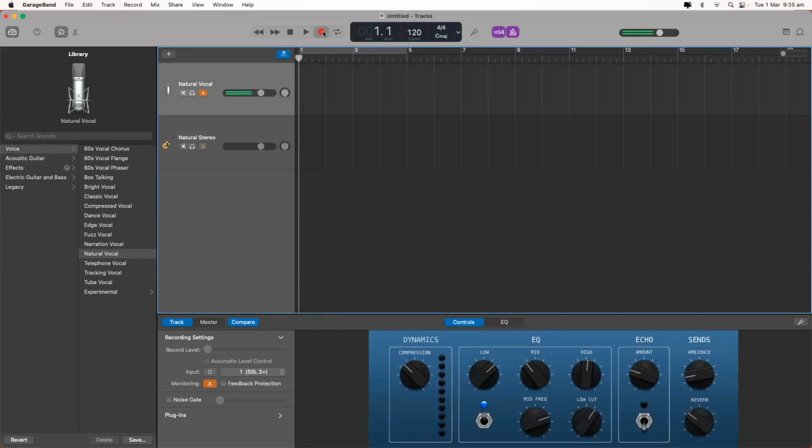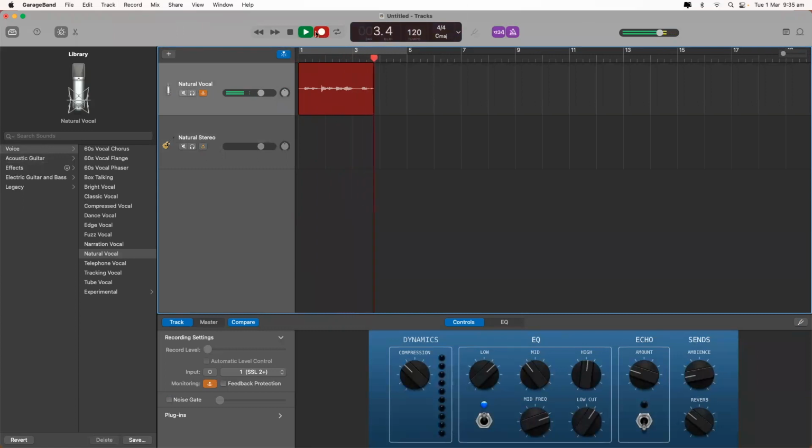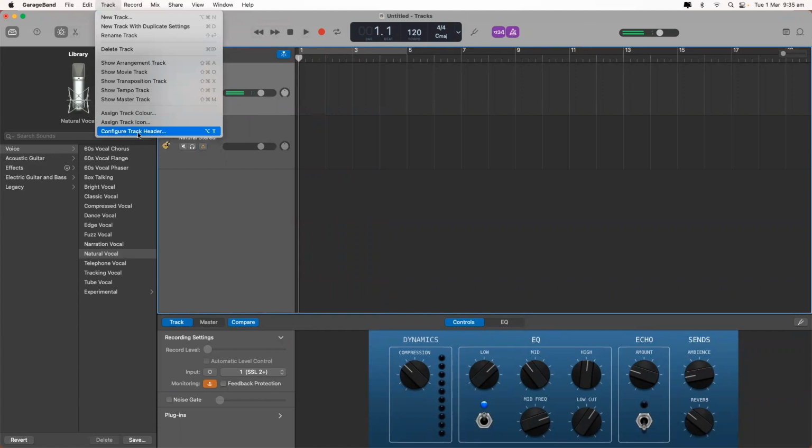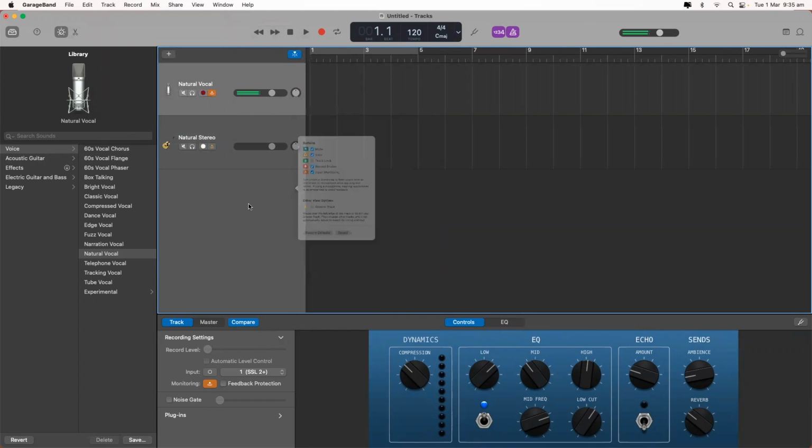And if we hit record, we are only recording one channel, the vocal channel, which is not what we want. So in order to fix that, we go up to track, configure track header, click on record enable. Now we can just click away from that.